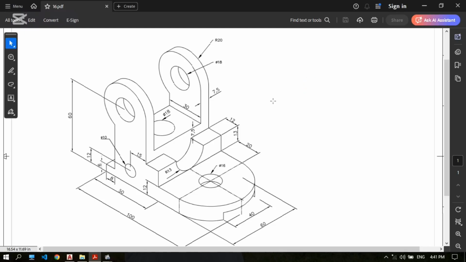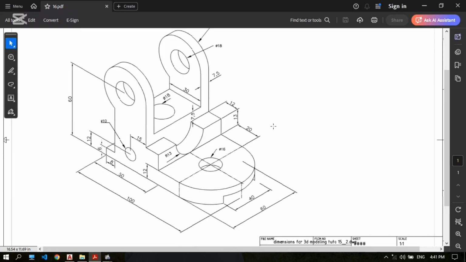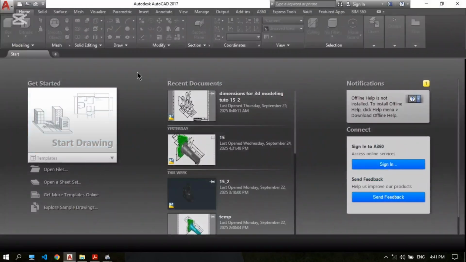Today, I will show you how to draw this 3D mechanical part. This is 3D mechanical modeling. I will provide the dimension drawing PDF in the description list. You can download it and follow the tutorial by yourself. To draw this drawing, open AutoCAD and then choose that drawing there.